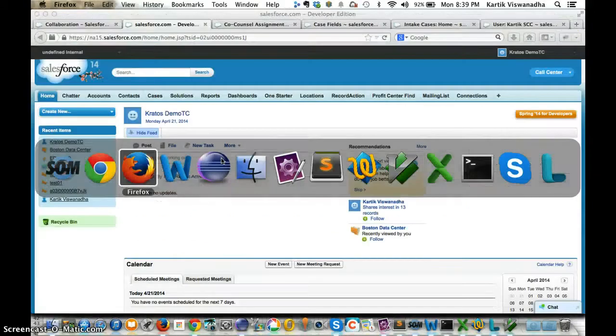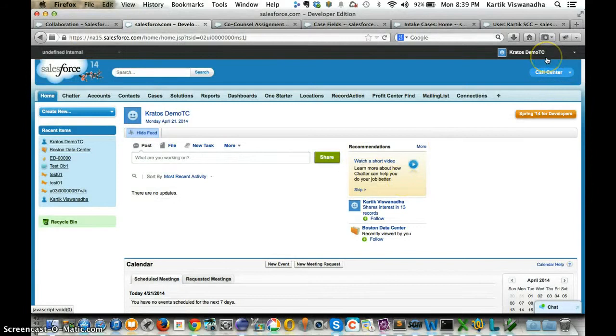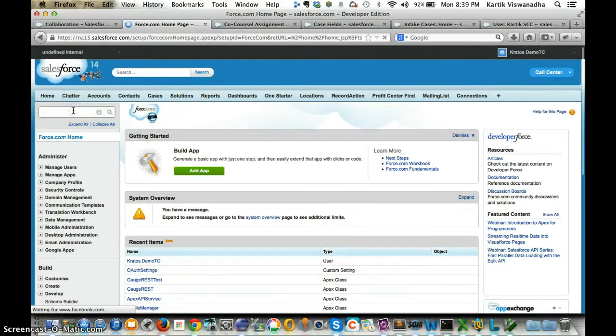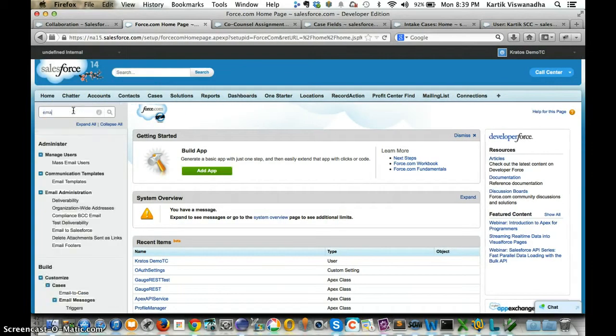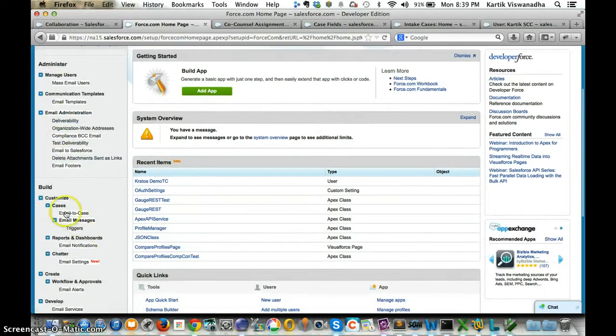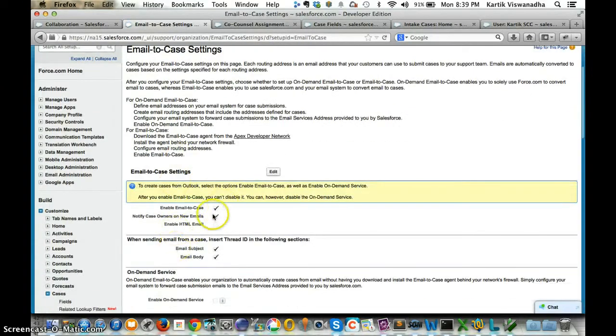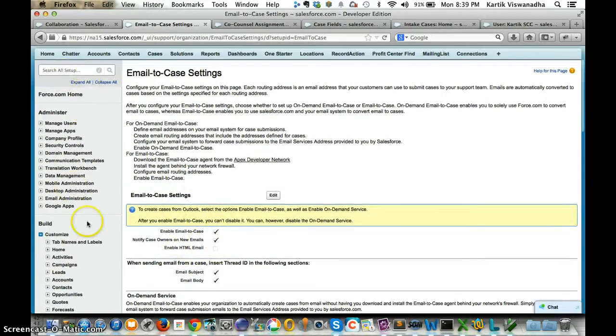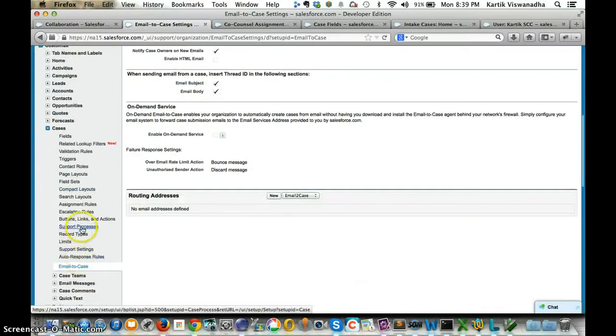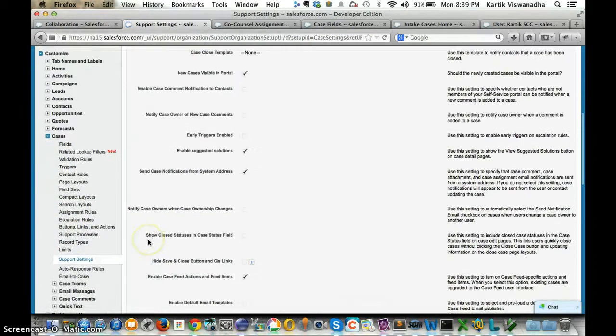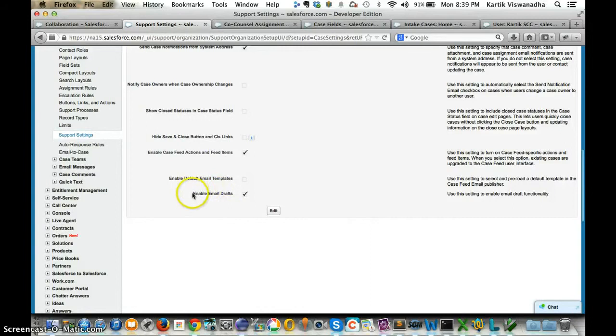Before you install anything, like any unmanaged package, there are a few things that you need to do for this to work. One of the things is to make sure that you have email to case enabled. It's in the cases, email to case. Make sure that this one is enabled. Then if you go to the support settings, make sure that enable email drafts is enabled.